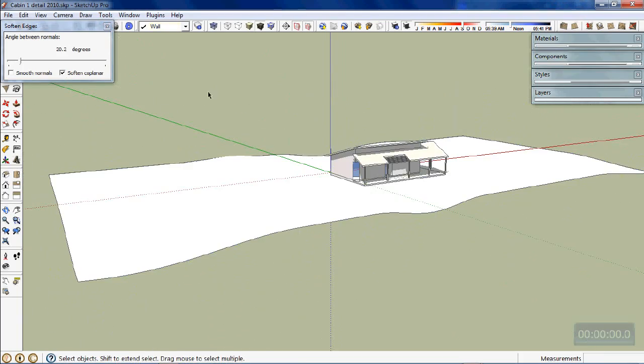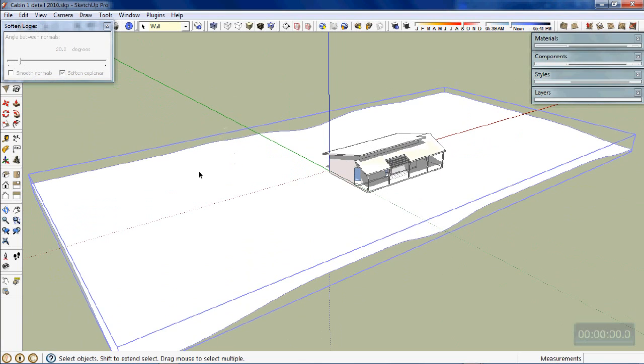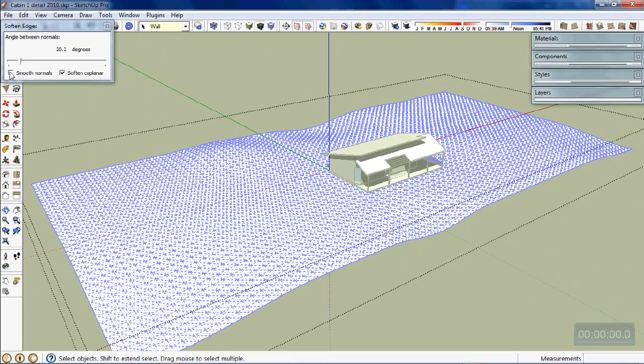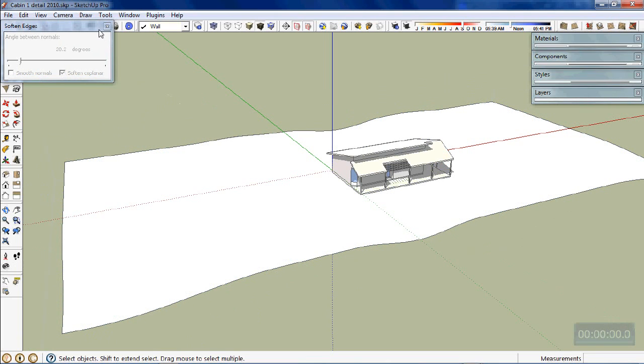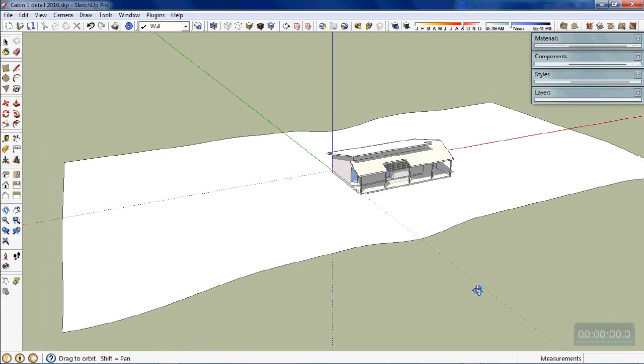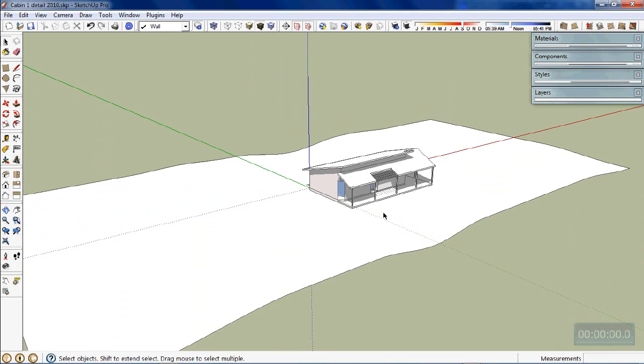The opposite of coplanar would be normals, and if you smooth normals, well, it won't have any effect on us here at the moment, but normals are faces that are at right angles to the surface. We definitely want to soften the coplanar, and then you can click outside, close the soften edges toolbar, and that's the effect that you've created now around the outside of the building.